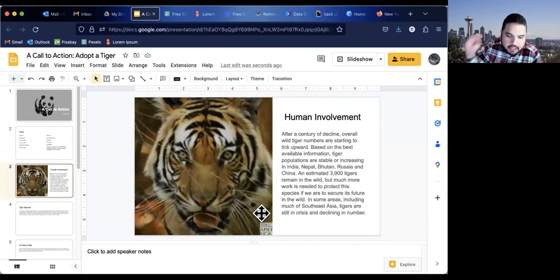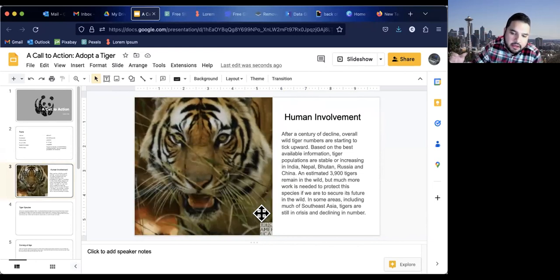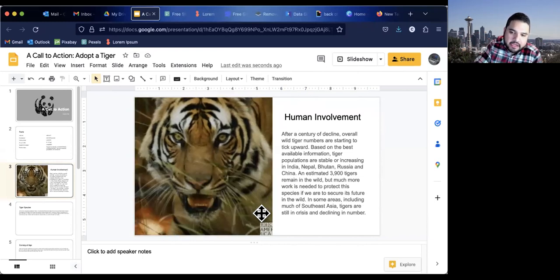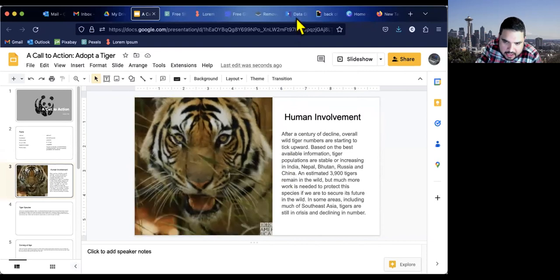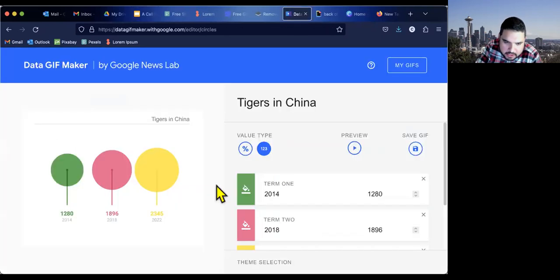You're really just talking about something briefly, and then you can use them to their full advantage. Google also has a really cool tool called Data GIF Maker. So here's another example, datagifmaker.withgoogle.com, and you can make your own GIFs representing data. So I made this one of tigers in China, sample populations, and I created this GIF.